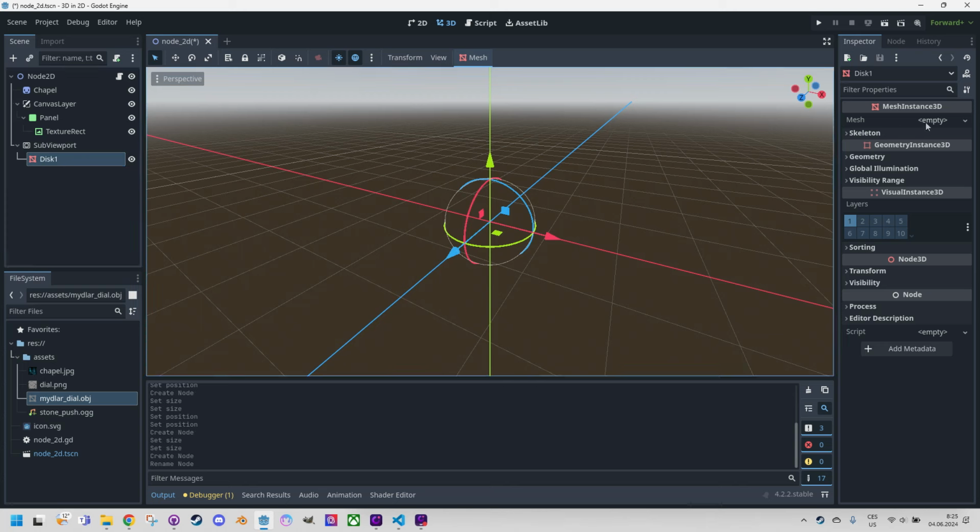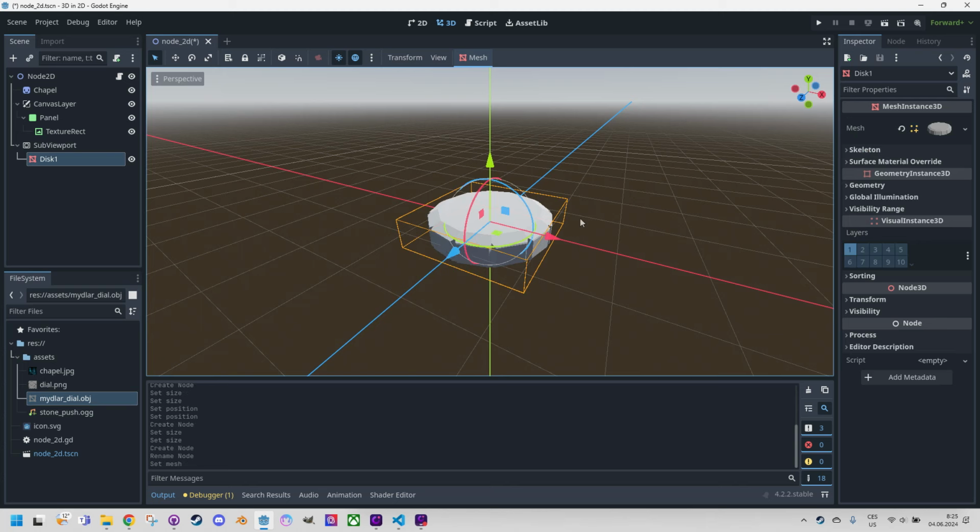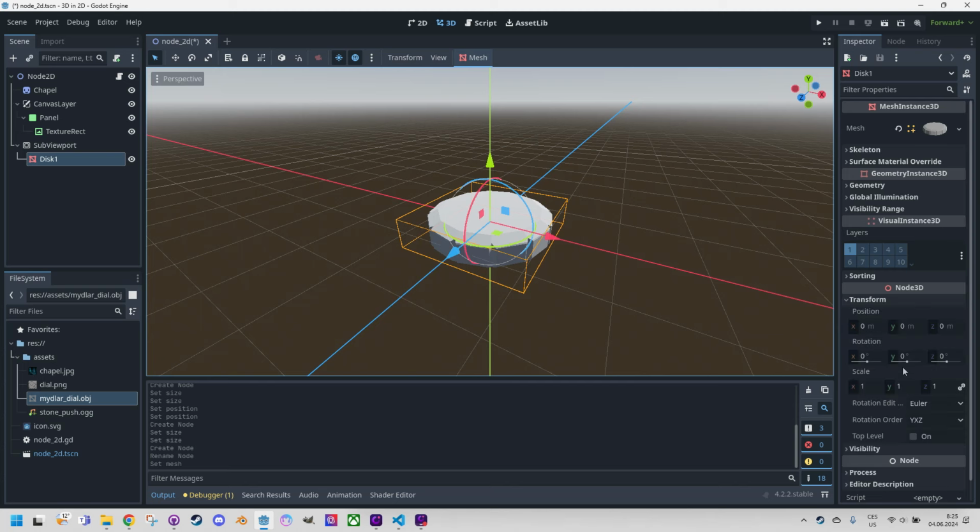Here it is, and mesh is currently empty. Let's drag this exported model into that. Here we go. It's just a model without a material for now. So I'll switch to the 3D editor, and since the first disk should be the highest on the top, I'll change its y coordinate position to 1.59 meters, I guess. Yeah, it should be right here, 159.